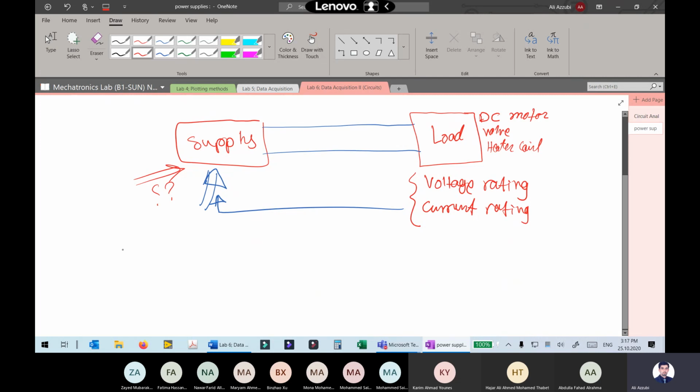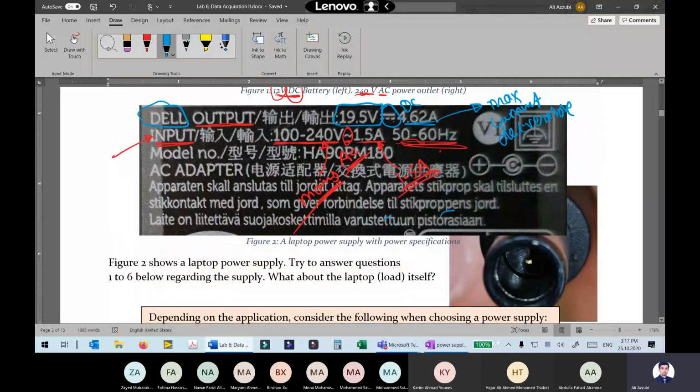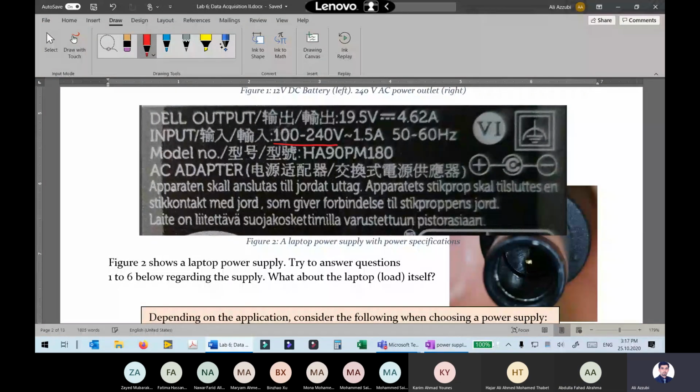First thing you need to answer is this. Now this is summarized here in the manual. What does your load or your device require? Does it require AC or DC? For example, what does my laptop require? Who can tell me? AC, why? And after the 240 volts, there's like a wave. Now this one here is the input to the power supply of the laptop.